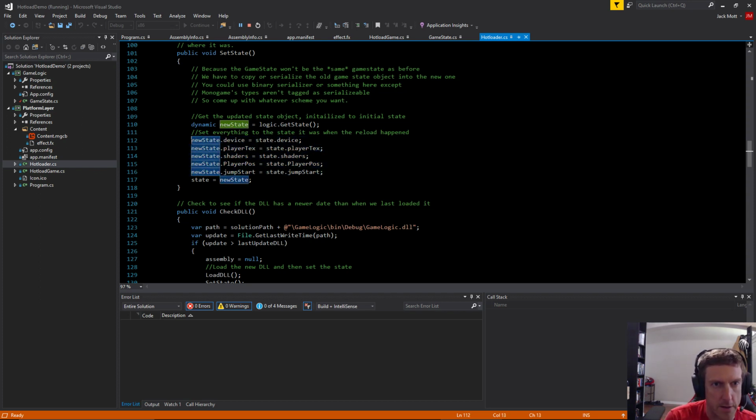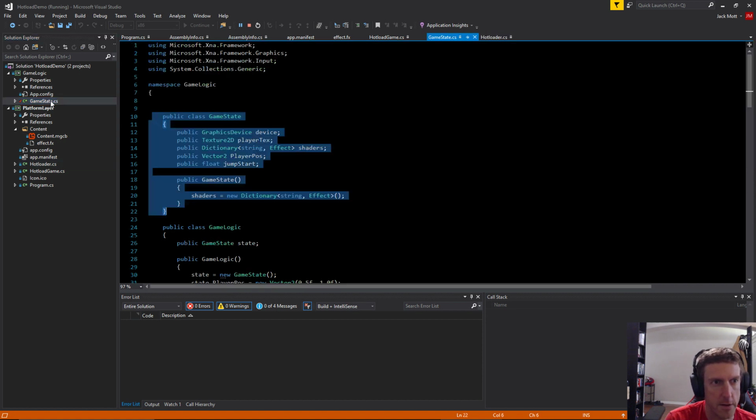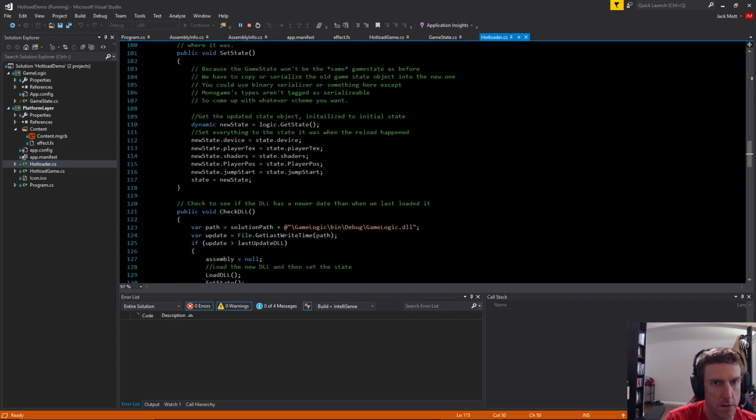So I'm just doing it by hand here, but you could come up with whatever scheme you want for your own application. Then once we've copied everything over, we set the state we're keeping track of to the new state. The reason you have to do this is that when we rebuild the DLL, you can't just pass our old state object to the GameLogic DLL. Even if it happens to be the same, the .NET runtime knows it's not really the same. It's not happy about it. So we've got to make copies of everything.